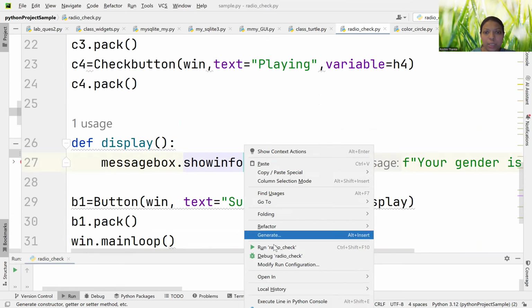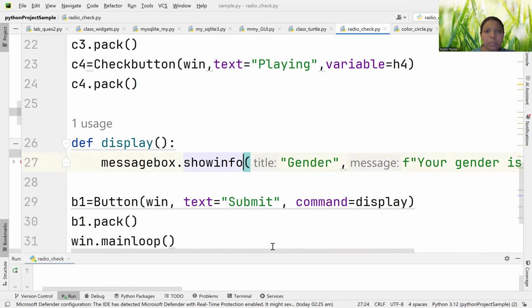So now let us run it and see so that you will understand. If I click female and then click submit, it says the title of this message box is gender and it is displaying your gender is female. Okay, so now it is coming.